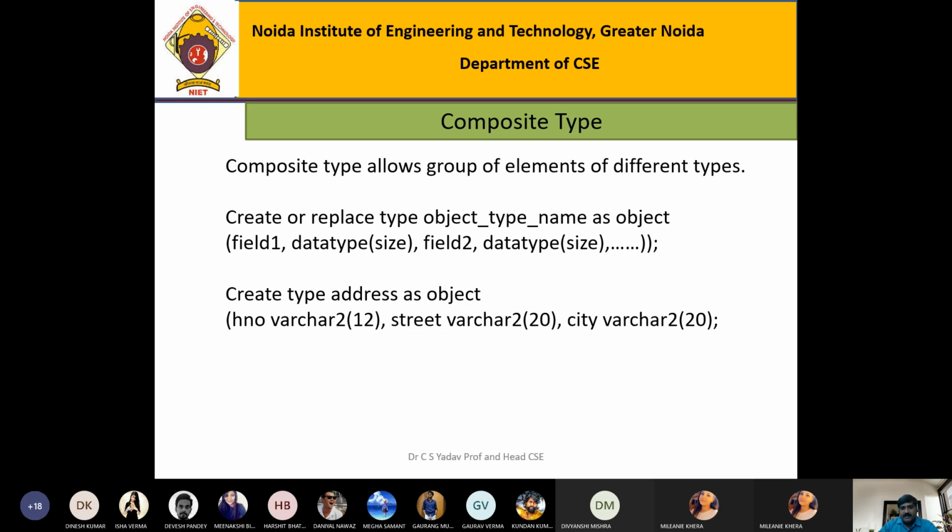Suppose we want to create a user defined type address, then we will write create type address as object, and in address we combine house number, street, and city. House number is of varchar, street is also of varchar, and city is also of type varchar, and we combine these three into a single data type that is called address. Did you get it?